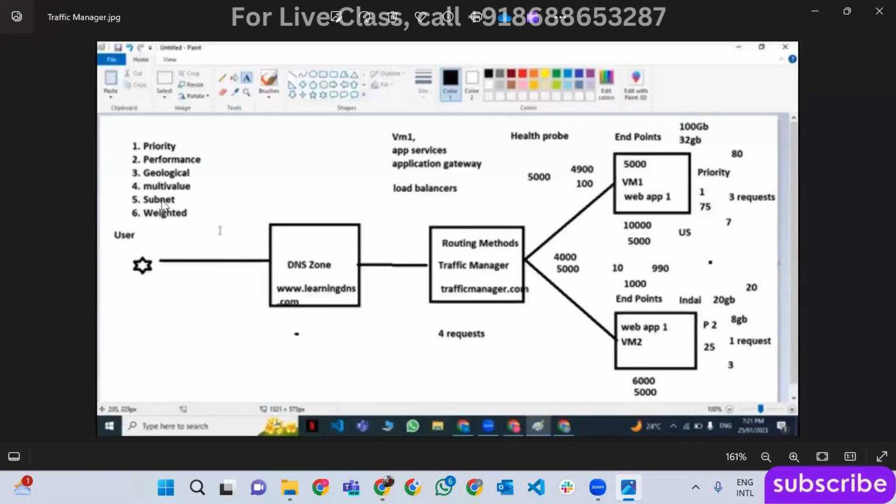Subnet means there is a company which has 2 branches, Australia and America. In the Australia branch, there are 1,000 employees. In the America branch, again, there are 1,000 employees. All the employees are in their offices and they have a virtual network, all their systems connected to it. When we create a VM, we create it inside a virtual network, correct? When we create it, there is a virtual network and there is a subnet as well.